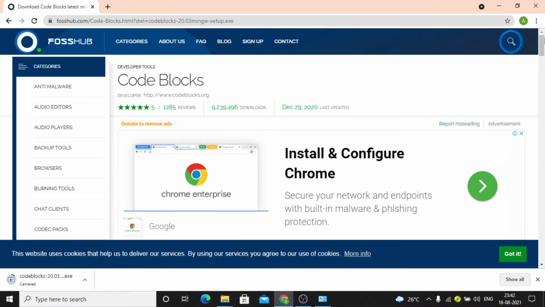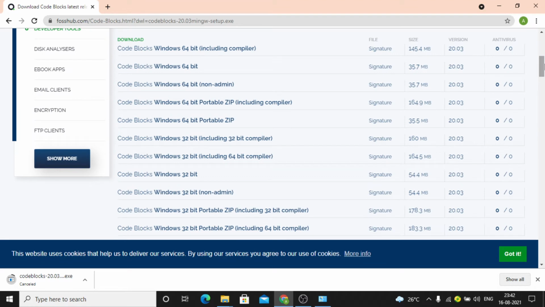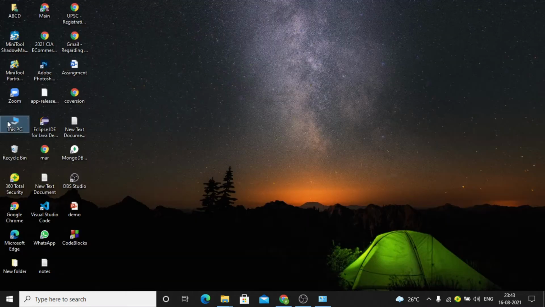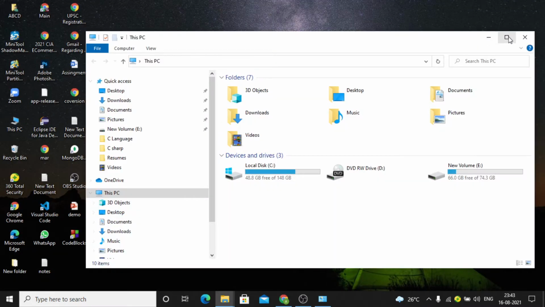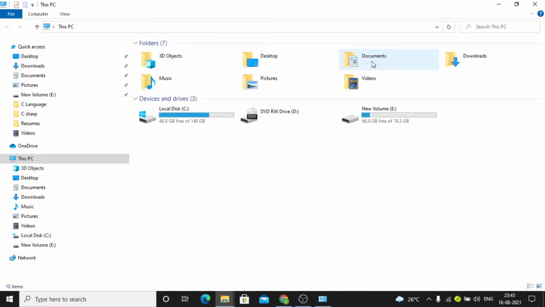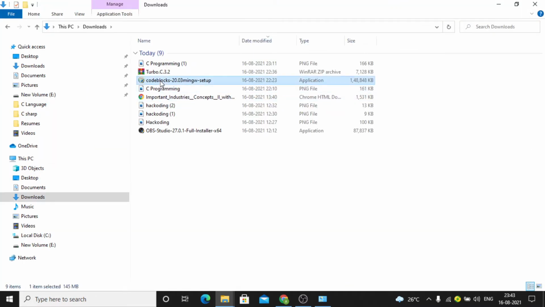Suppose the download does not start, then you go for the Code::Blocks Windows 64-bit including compiler. If you click on this also, you can see the codeblocks .exe file is opening. I have already downloaded it, so I'm not going to download it again and waste my MB. Just go to This PC and you can see Downloads. In Downloads, you can see I have already downloaded Code::Blocks. So, to save your time, how do you install this? Just double click on it.